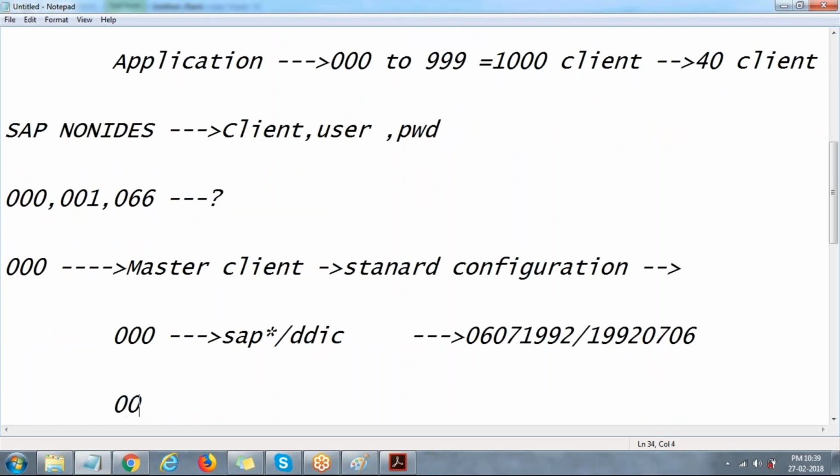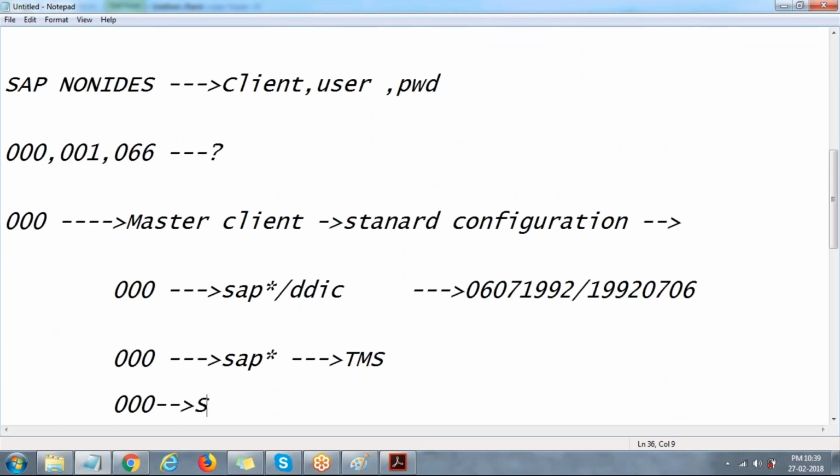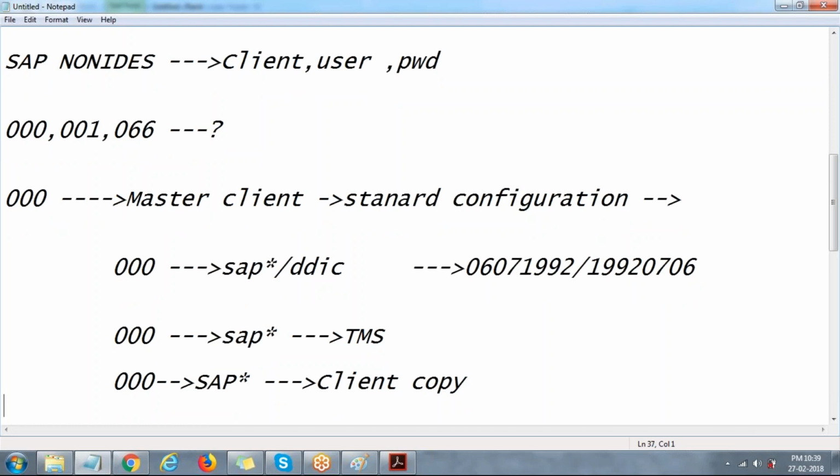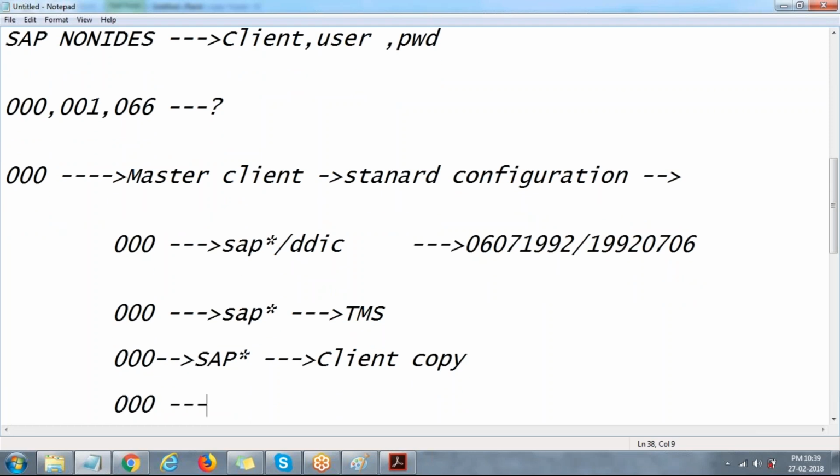So for the 000 client, the username is SAP*. It is used for only two purposes: one for EMS configuration, and with the 000 client username you can also go for client copy purpose. And one more user ID, DDIC, is used only for support package upgradation in the 000 client. This should be a standard process.